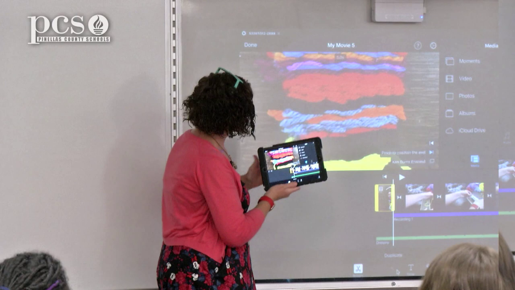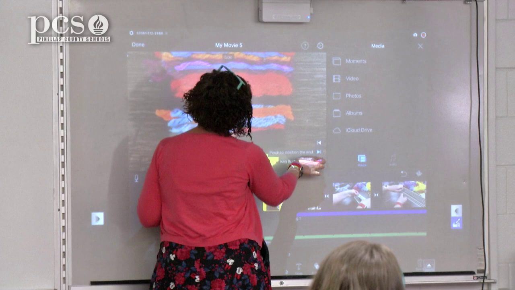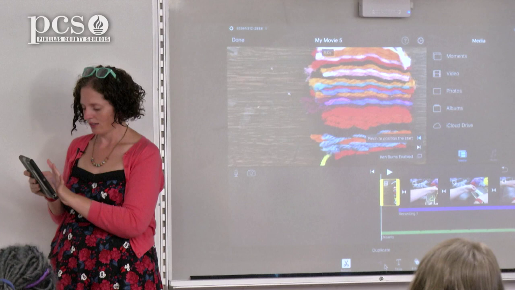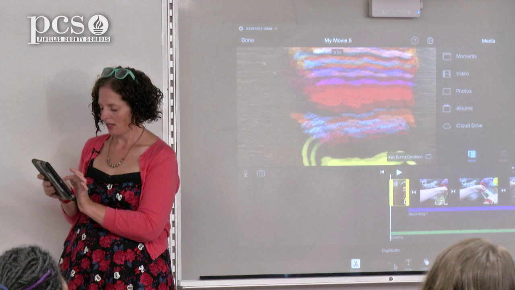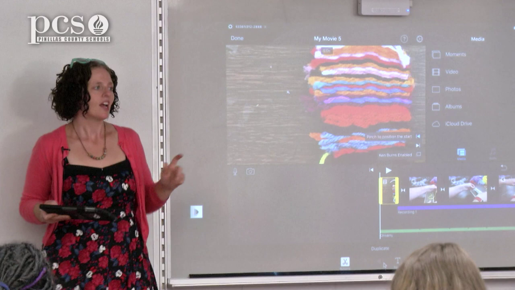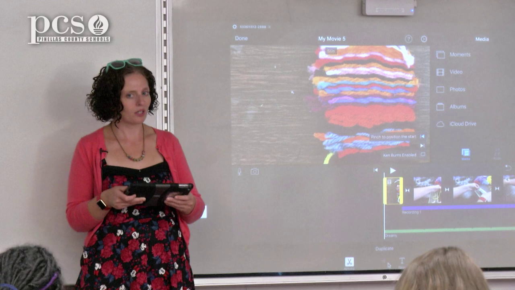If you select the photo, you'll see like right here, you can adjust the Ken Burns. So that's the little fun zoomy thing. And if you tap on it, you can pick where you want it to start and where you want it to end. Tap the last one. You can turn it off, yes. Now it's disabled. It's not on there. Now I can tap it again. And now it's back on. It says Ken Burns enabled. So that's a fun little thing. That's only for the photos, not the videos. The videos don't have Ken Burns.